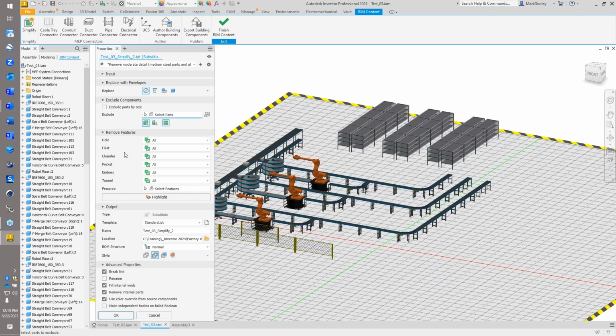Now I'm going to create a simplified version of this model, just taking this assembly and linking it as an IPT. I'm going to uncheck break link because I want it to remain adaptive, but I can remove any holes, fillets, chamfers, and pockets. I can fill internal voids, kind of make it watertight by removing internal parts. I've got different options for keeping the edges of each model component, or merging them all so everything looks like one simple model. So I've got these options here. Now, there are 107 occurrences and 77 unique components in this model.